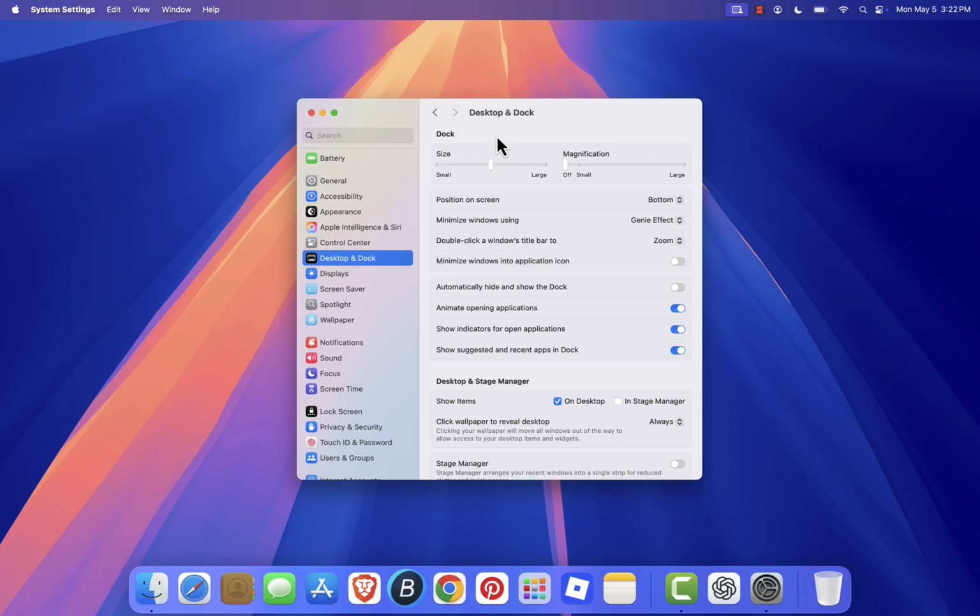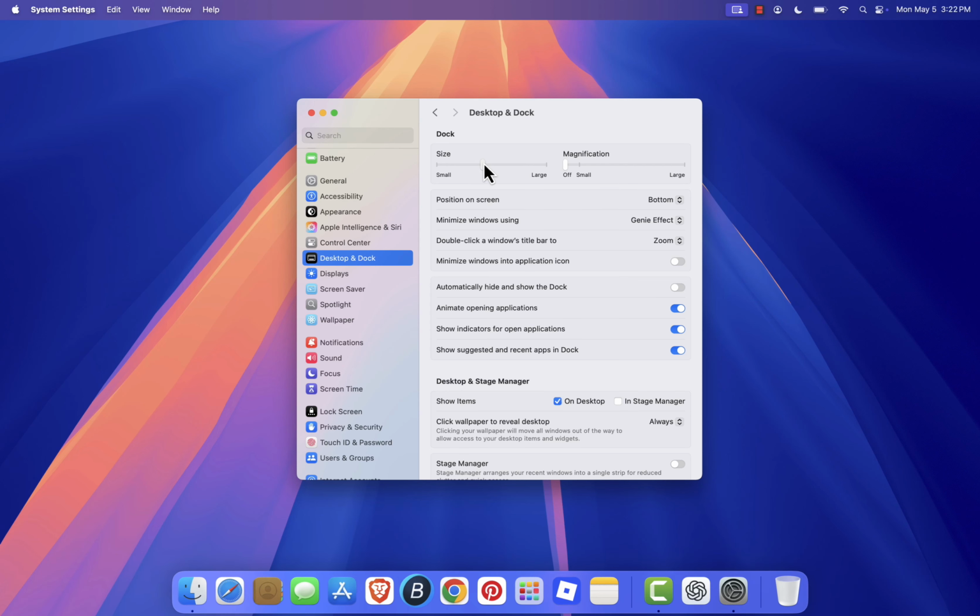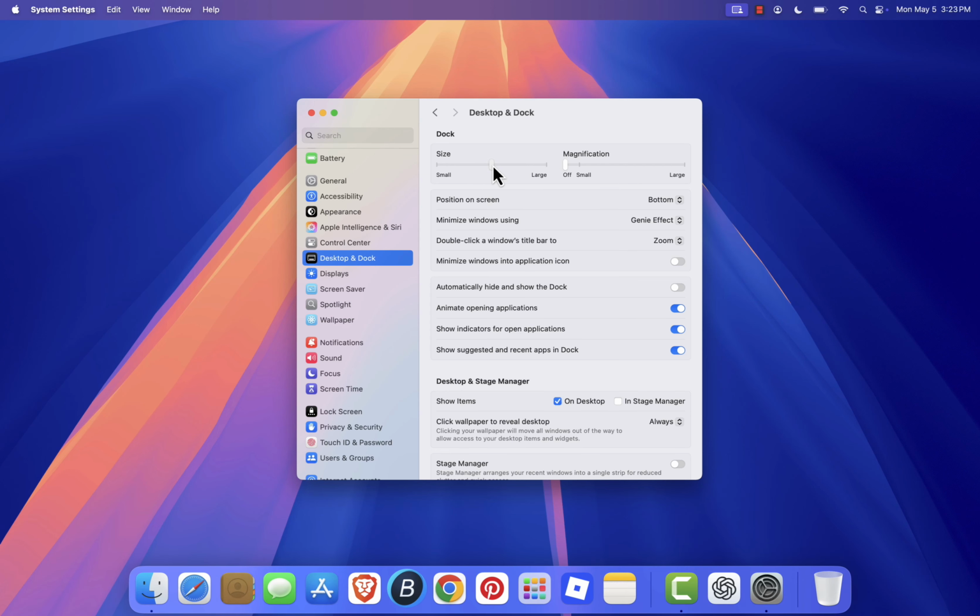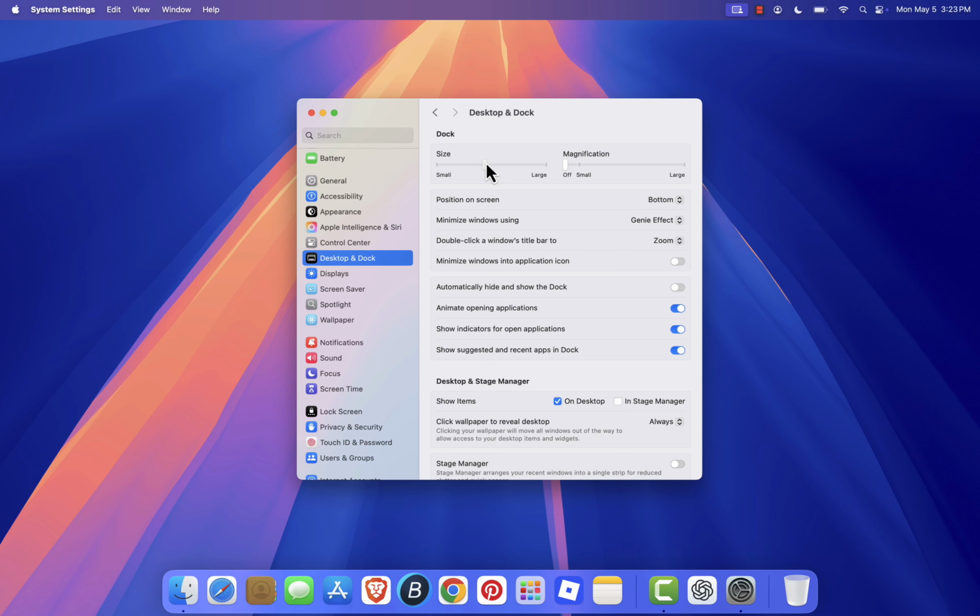The first two settings you'll notice are size and magnification. The size slider controls how large the dock appears in general. You can move it left or right to make the dock smaller or larger, adjust it based on your preference. Right below that, you'll see the magnification option. If magnification is turned off, you won't get that zoom effect when hovering over icons.